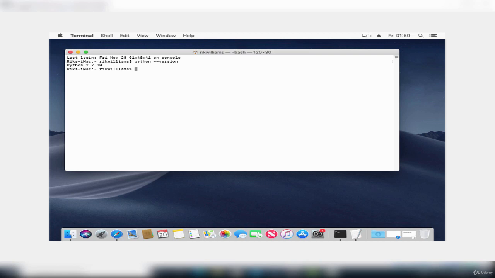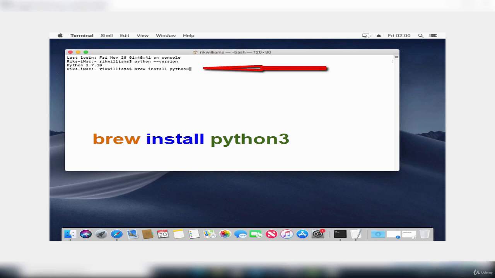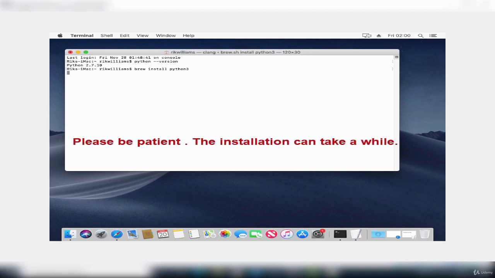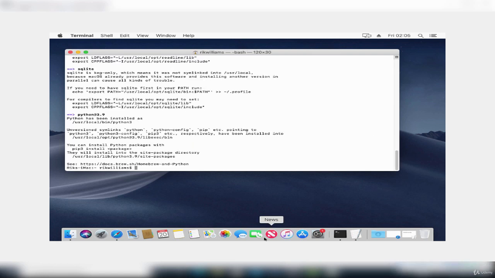So to install Python version 3 using Homebrew, we type in the command brew space install space python3. I've typed in the command here, brew install python3, and just hit enter, and that will install Python version 3 on your Mac. So I'll give it a few minutes to run through the installation. So Python 3 has been installed successfully.